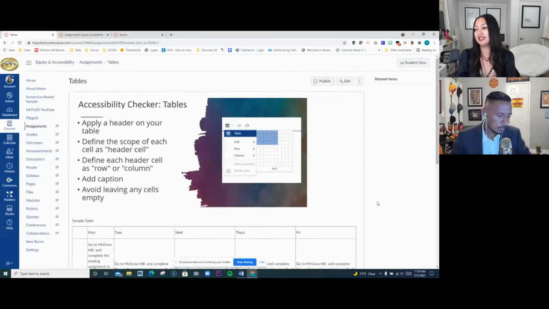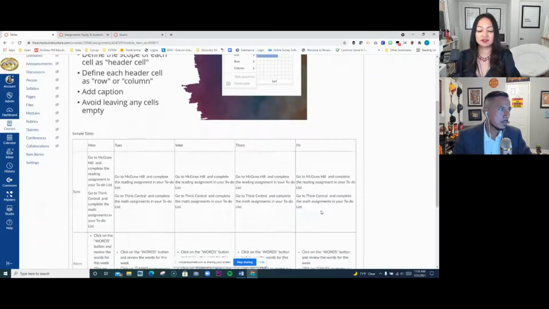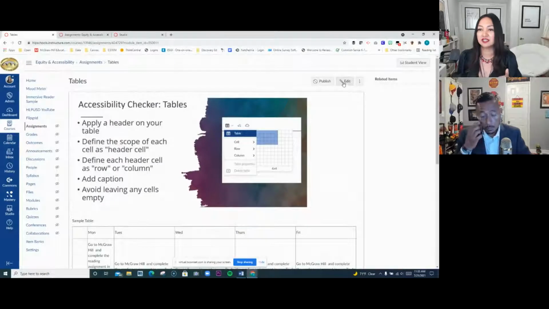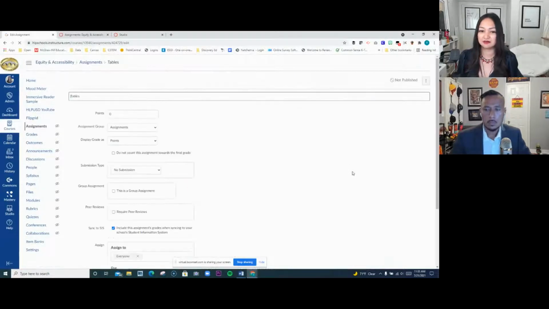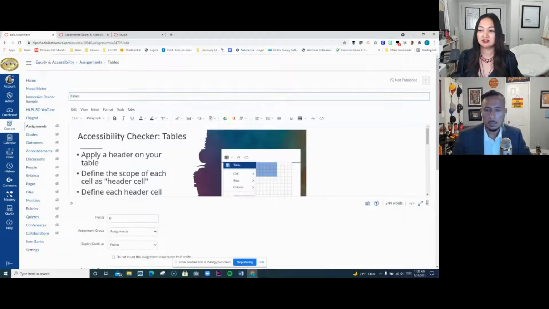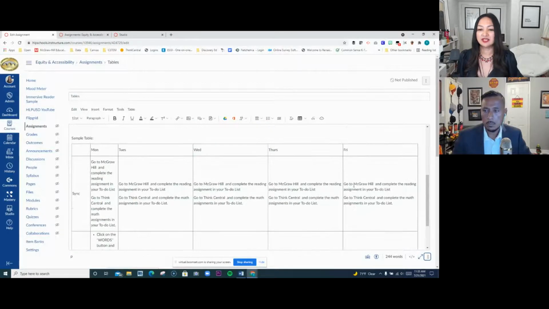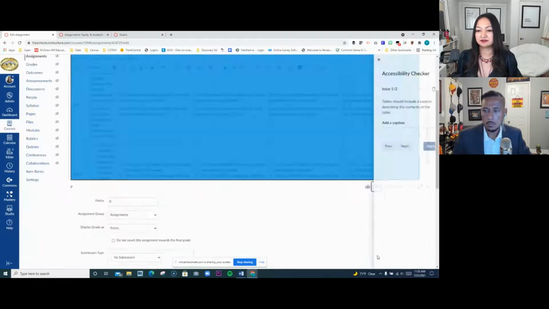So here we are in tables, and we know a lot of teachers use tables, especially for weekly schedules and things like that. This looks fine and dandy to me, but Accessibility Checker has some suggestions for us as well that we might not think of. So let me go to edit. Here we are. Pull that down for you. All right, so let's go ahead and give it a try and let's see what it says.